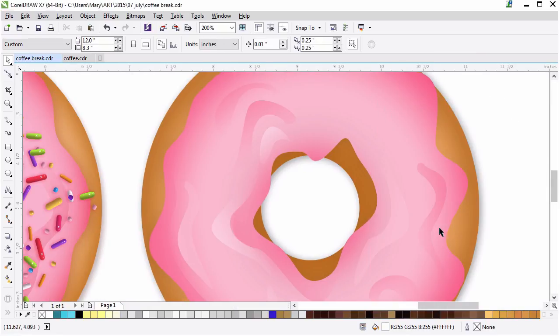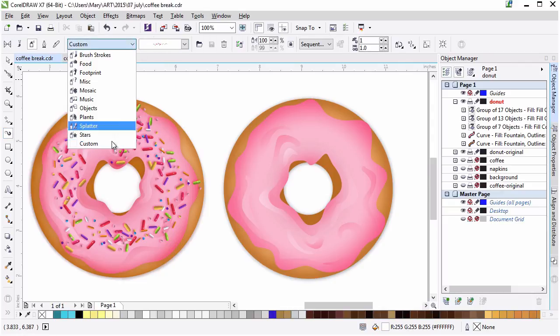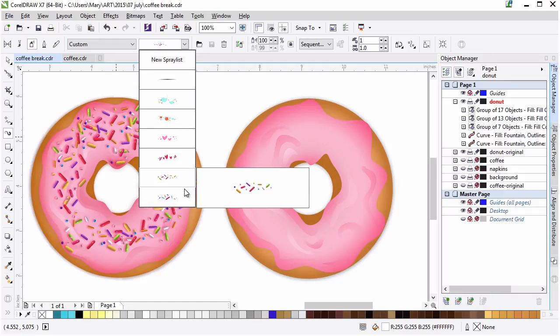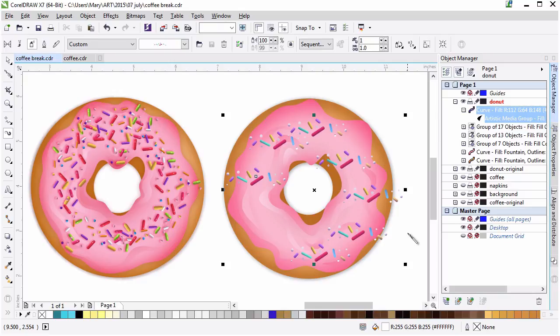Back in our donut, we're going to use our brand new brush. Using the Artistic Media tool, select Spray Your Brush, and choose your new brush from the Custom section of the menu in the Property bar. Draw with your new brush around your donut. Instantly, you'll have fantastic sprinkles scattered around your donut. We have a few more customizations to go, however.